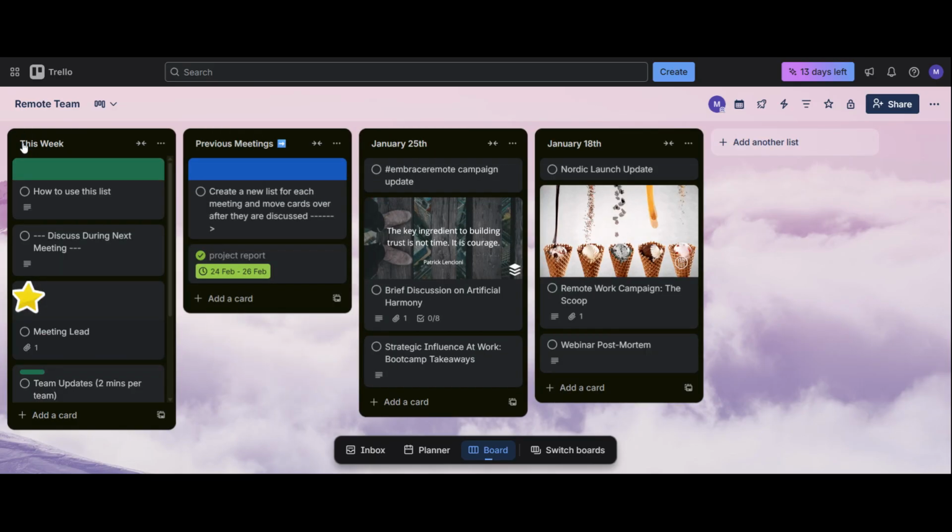Using collapse lists is a great way to create a cleaner visual workflow. For example, you might keep your to-do and in-progress lists expanded while collapsing completed or archived style lists. This keeps your attention on active work while still keeping everything accessible. And that's it. That's how you collapse your Trello board lists quickly and efficiently. It's a small feature, but once you start using it, you'll notice how much more organized your boards feel.